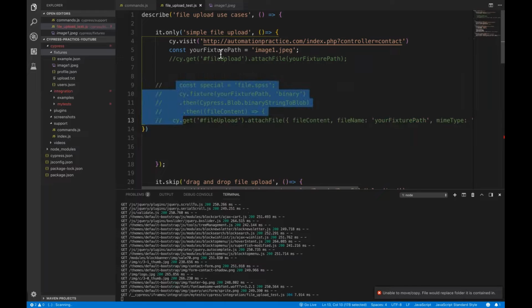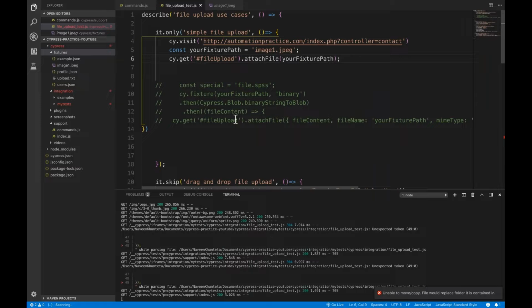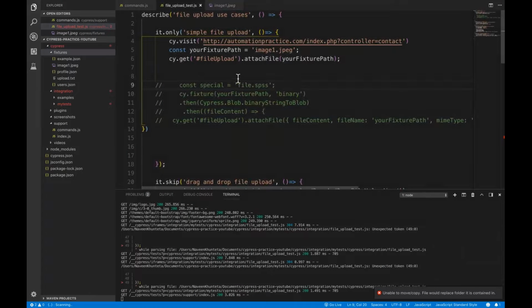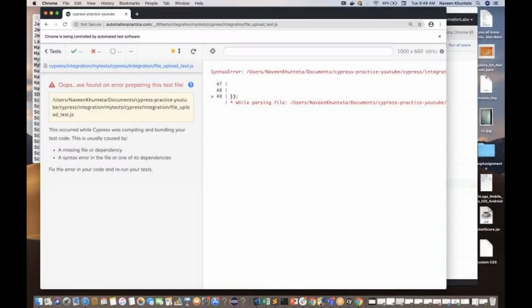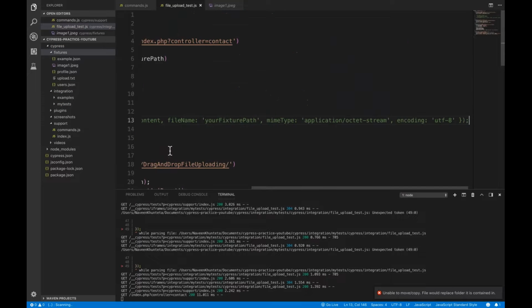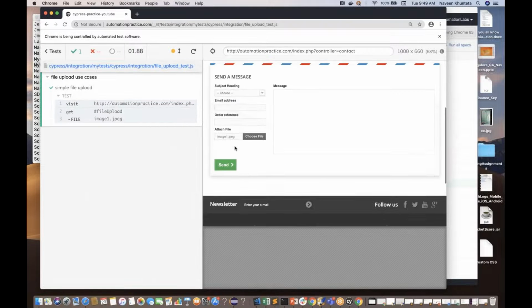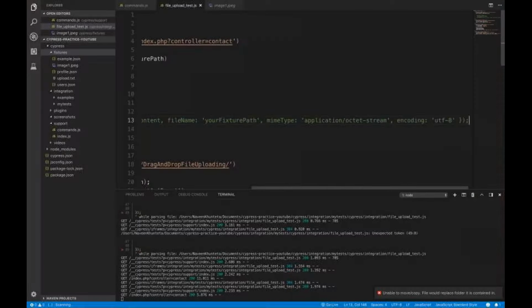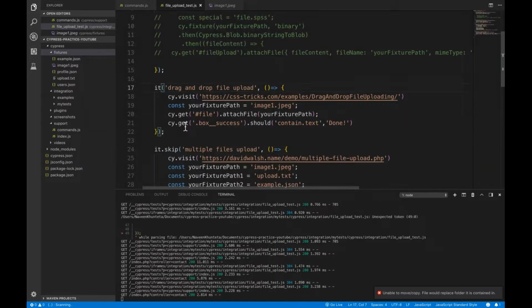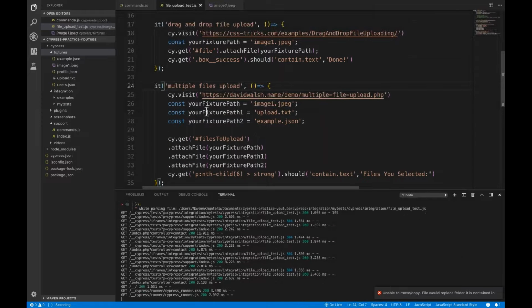If this is not working, you can simply use this also. So, fixture.path. I think I am missing a bracket. Let's check it again. See, image1.jpg got added, right? So these are the different test cases, guys, that you can pick for file upload cases. Now let me check one by one whether all the things are working fine or not.